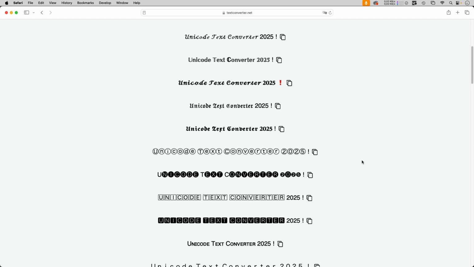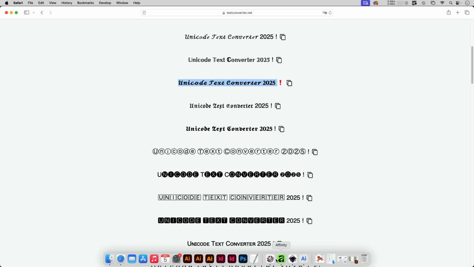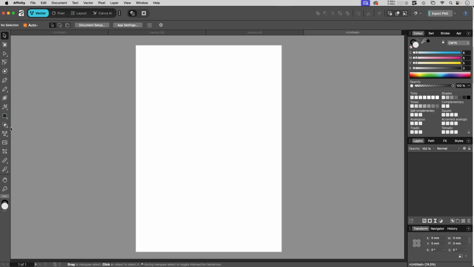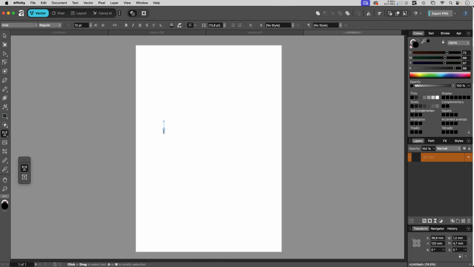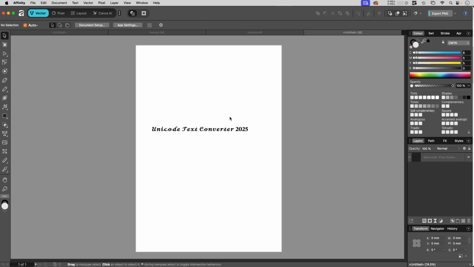Maybe you've watched my video about text pasting as boxes in Illustrator, and you are using Affinity or Inkscape, and you could indeed paste the text. So what's happening then? Let's copy some text from here, and then I'm going to Affinity and let's create a text and paste this, and you see we actually get the nice text here.